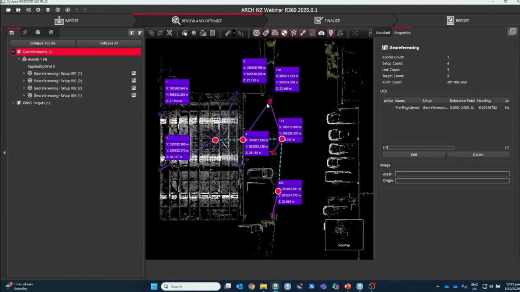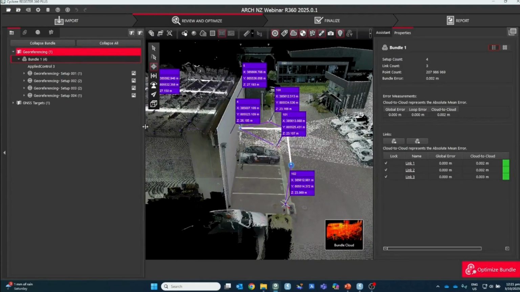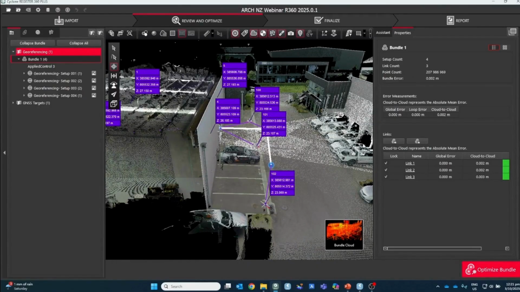So not something that's practical on larger jobs. You'd want to go in and refine your registration and then add the control afterwards, but for simple jobs like this, pretty quick and easy workflow. So if I jump into the bundle, I can show you how the new target height functionality is visualized.